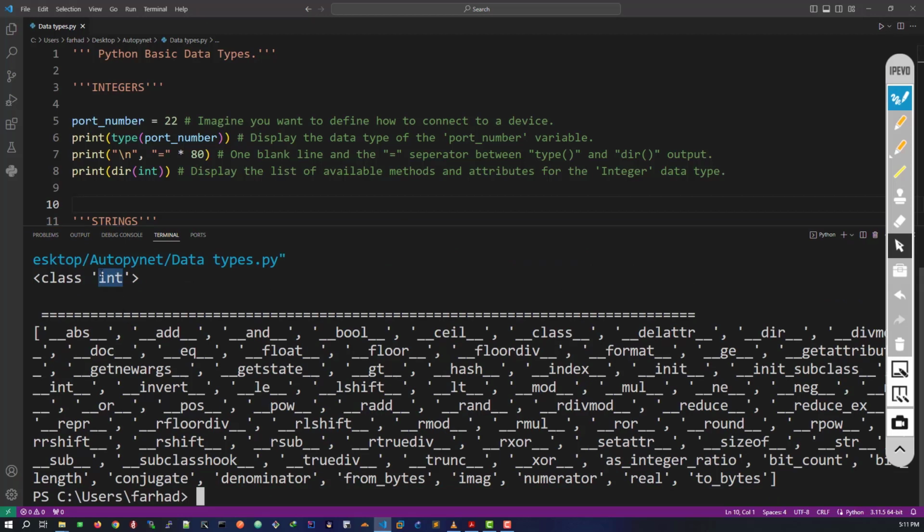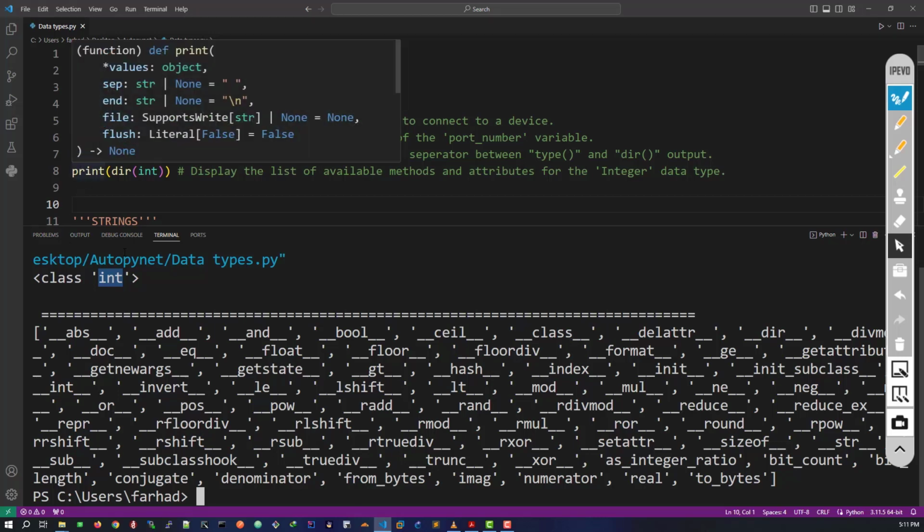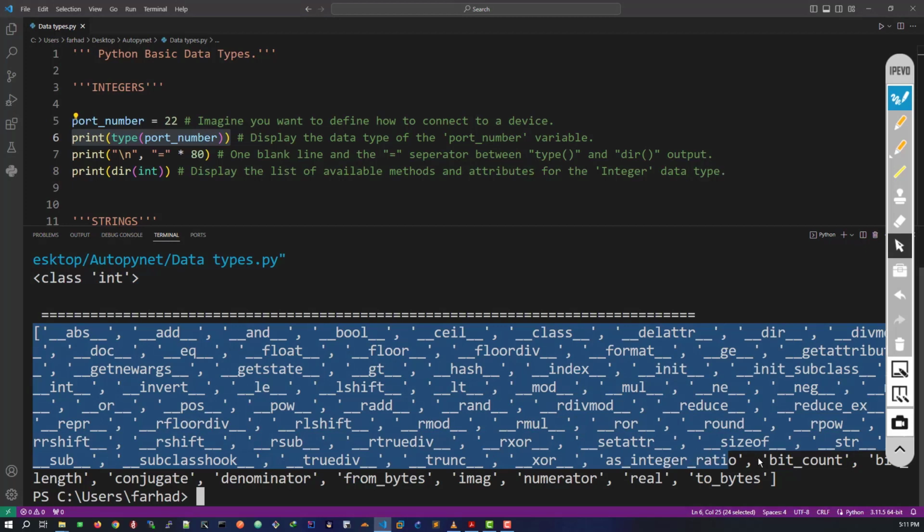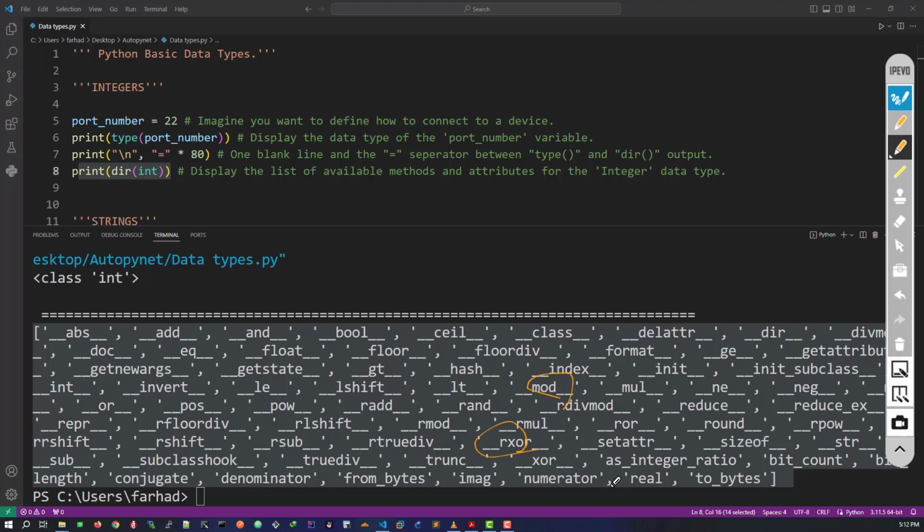Well, as you can see, in the first line, it shows me that the variable port number here contains an integer. This is essentially the output of the code. Here you can see print type port number. Then it lists methods and attributes of an integer, which is the output of print dir int. This is fantastic, because now I know what tools I have at my disposal to efficiently work with this data type and use them wherever needed.